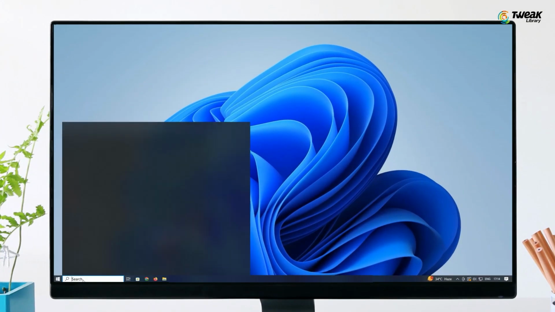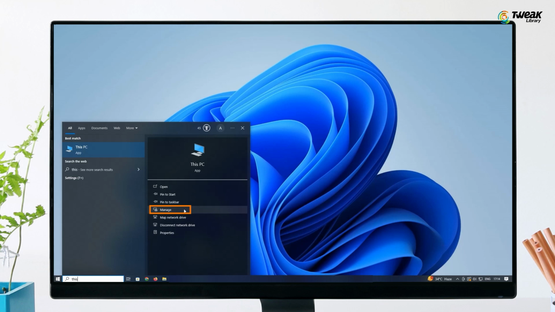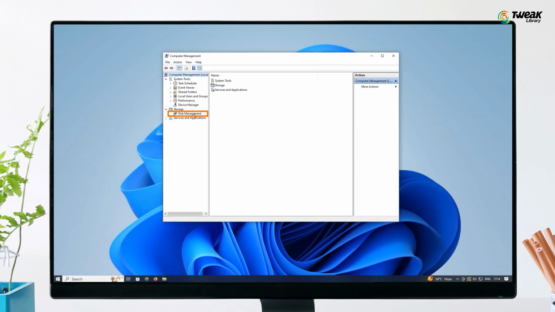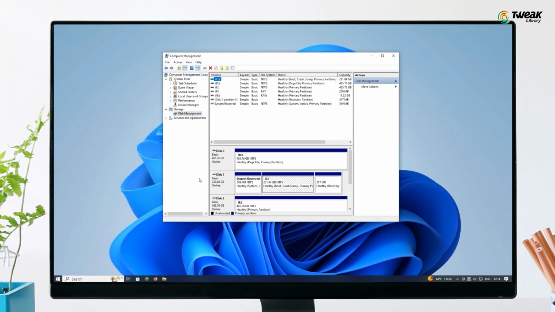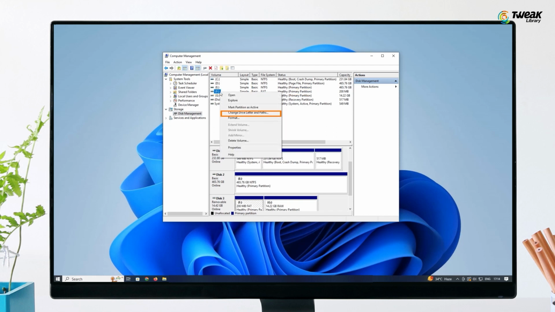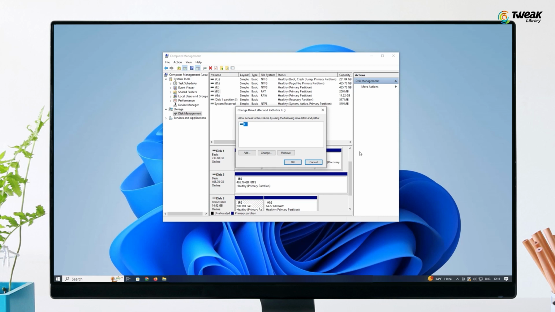What you can do here is go to the Windows search bar, type This PC, select the best search result, select Manage, right-click the USB drive under Disk Management and select Change Drive Letter and Paths. Click Add. By default, the available drive letter will be selected. Click OK to assign it. But if you want to assign a drive letter of your choice, then choose it from the drop-down menu and then click OK. So that was the second part.